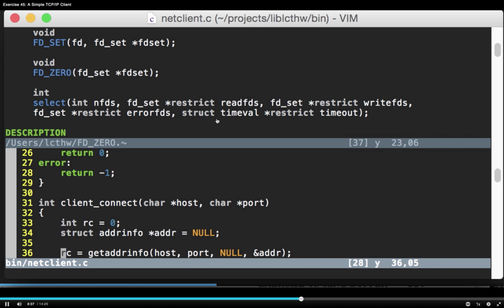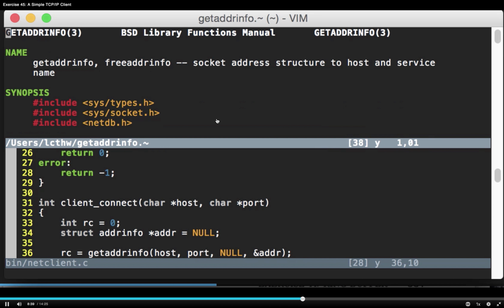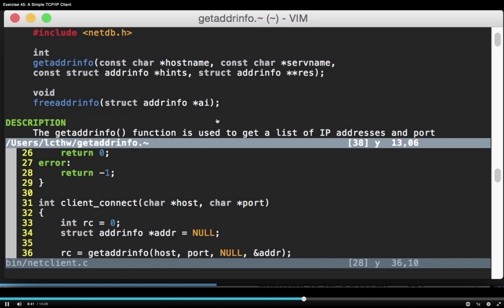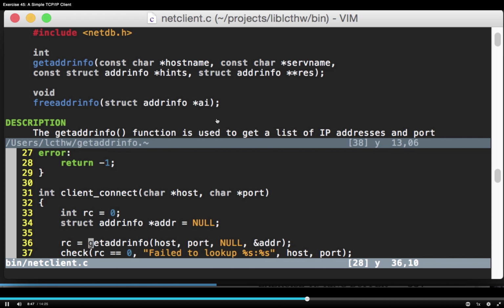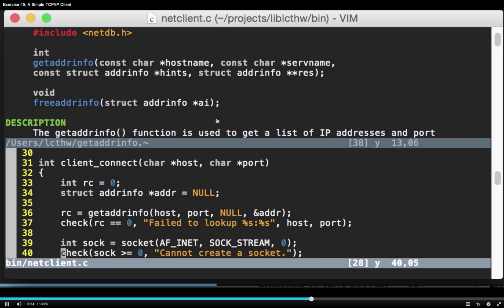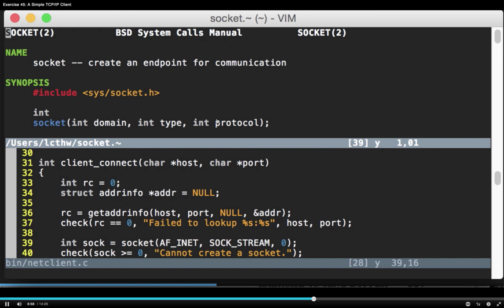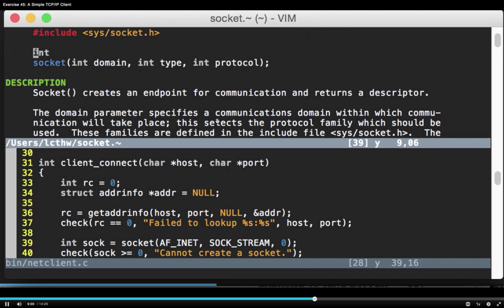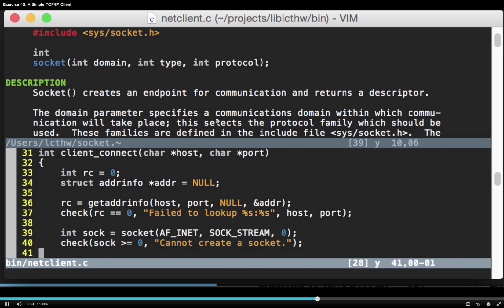Okay, address info. Get address info. I want to check the parameters to that. It takes a host name, a server, a struct for hints, and a result. And it's a pointer to a pointer for the result. Okay, there we go. And that's basically an out parameter, that last parameter. Okay, and then I do socket. So I'm going to look up the man page for socket. This crafts a socket for me. So I want the domain, the type, and I don't care about the protocol apparently.